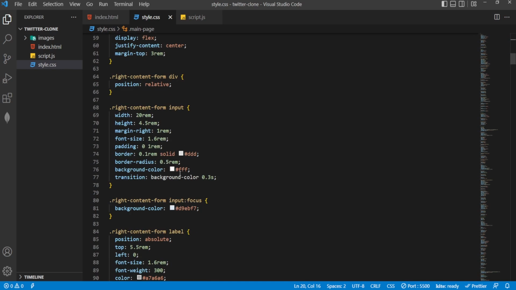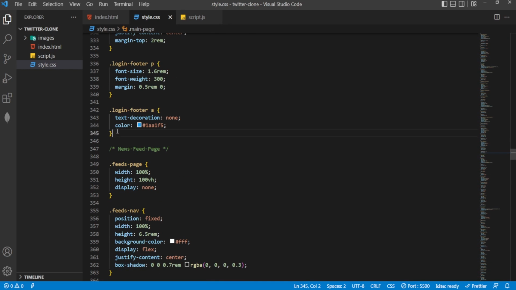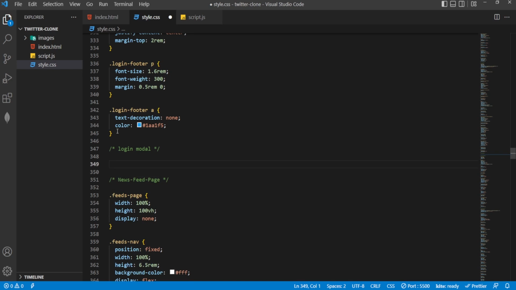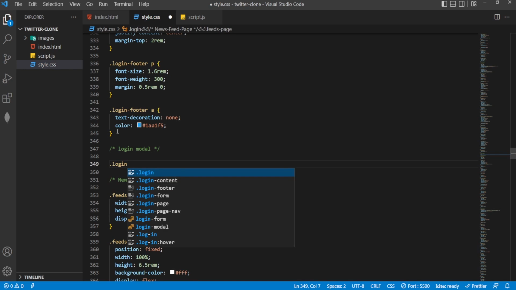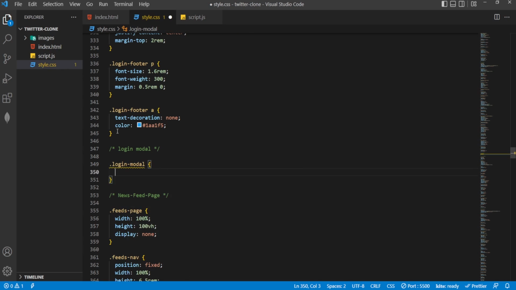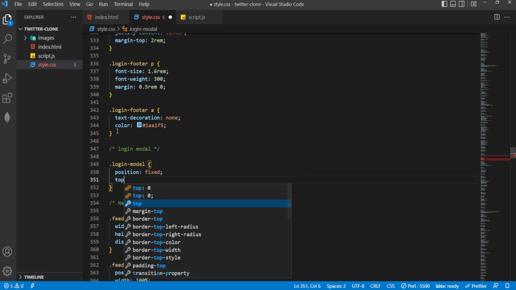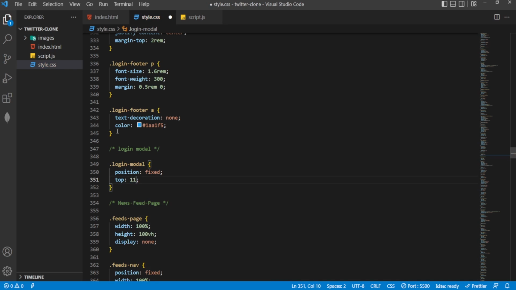At the end of login page CSS, let's insert here a new comment: Login modal. Then select the div element. So first let's give the position as fixed. Then make the top property 11.5 rem. Then give left position 50%.